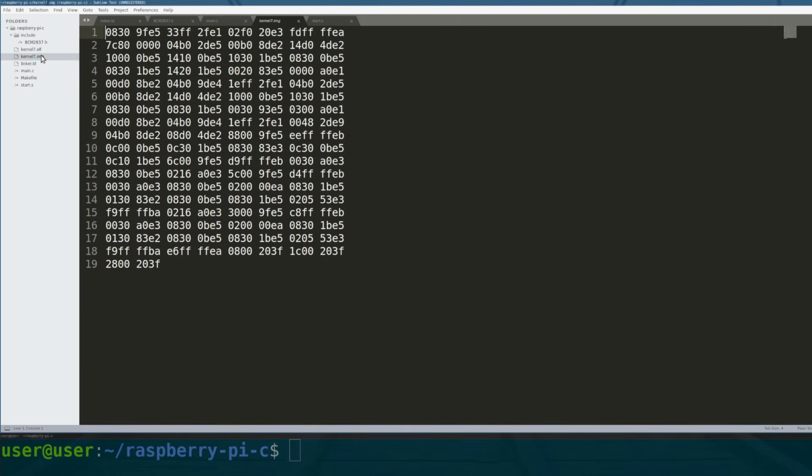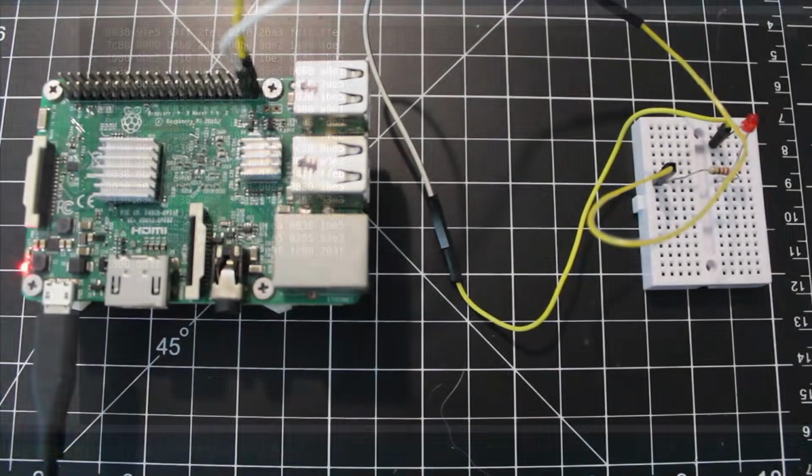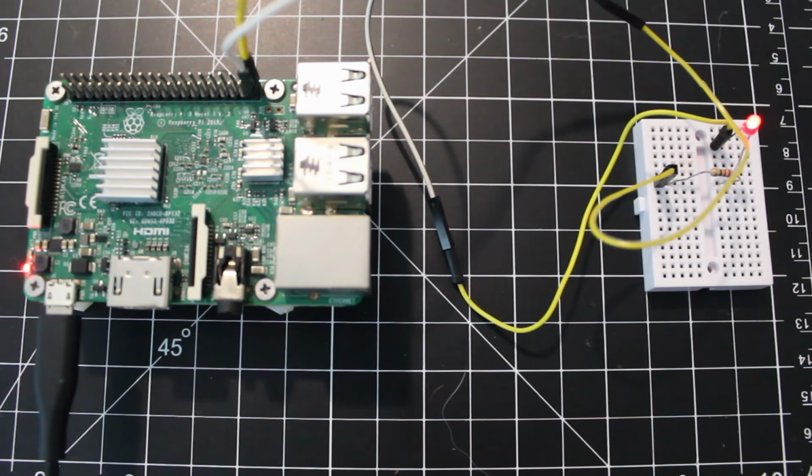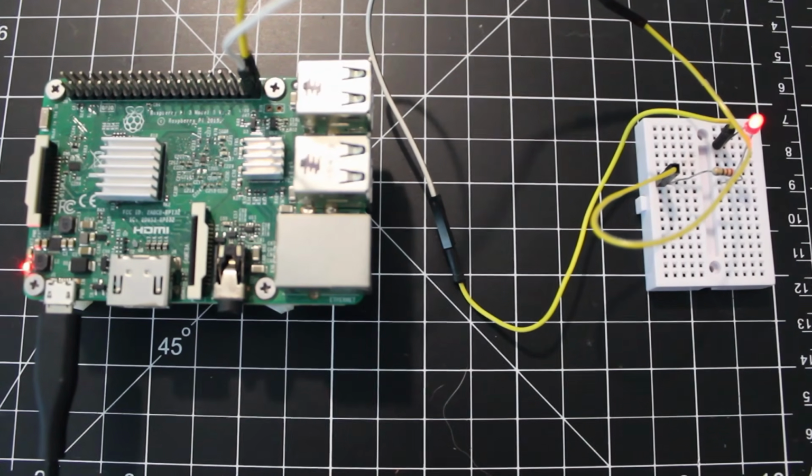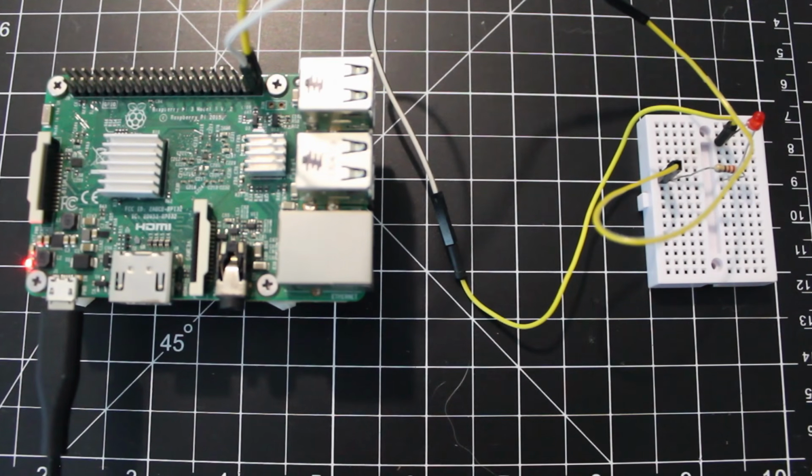We can put the kernel7 image onto our SD card and put it into our Raspberry Pi and see what happens. Let's do that right now. Boom, and there you go. You can see here that the LED is blinking on and off. Our delay timer is a little long. It's closer to like 5 or 6 seconds than it is 1 second, but that's okay.